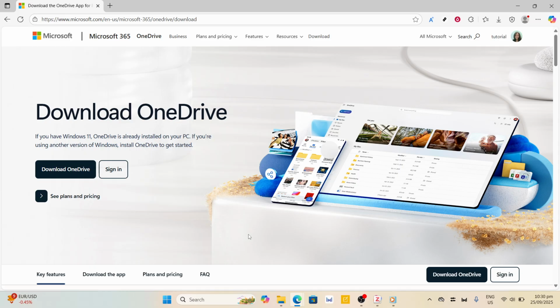Once the installation finishes, OneDrive will automatically open and prompt you to sign in. Here's where your Microsoft account comes into play. Enter the email and password associated with your Microsoft account. If you don't have one, you can create a new account right on the spot.